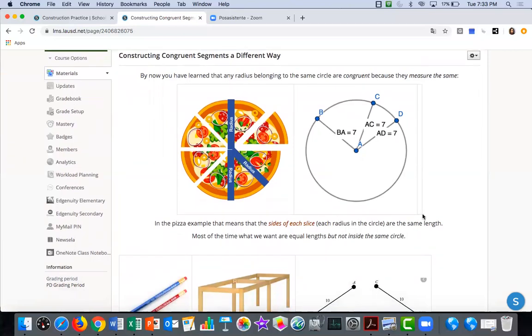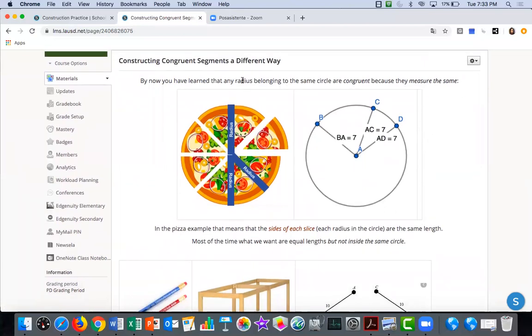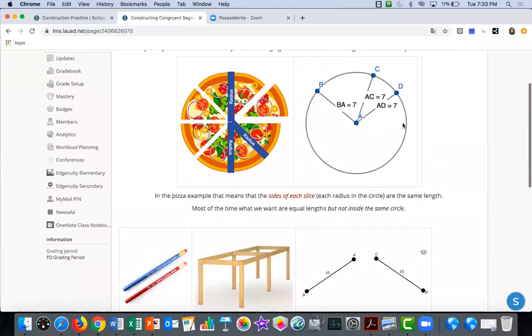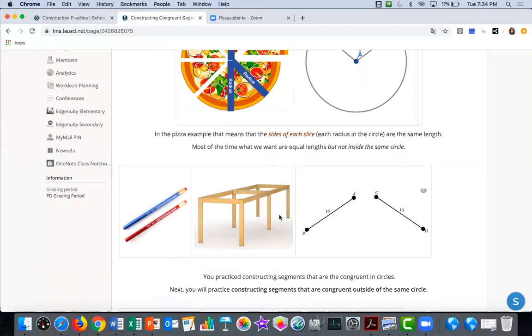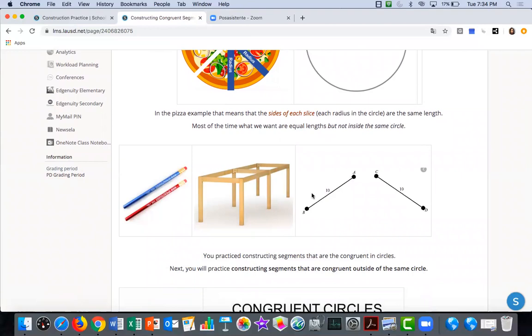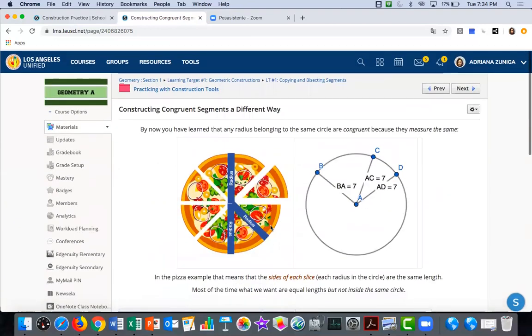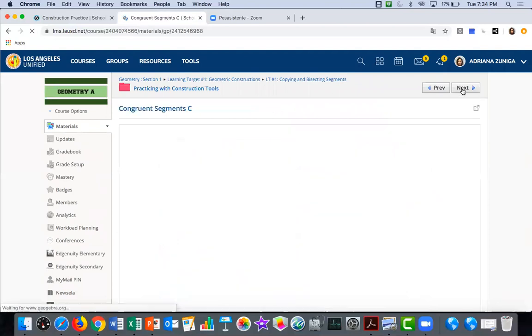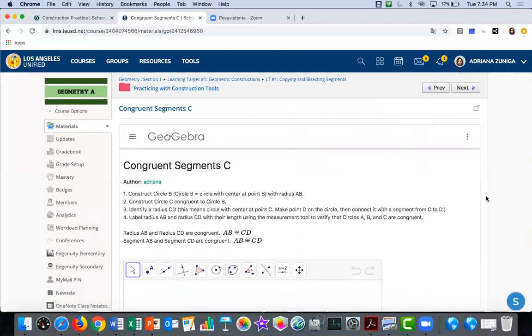This is another page that's now leading students into constructing segments a different way. They've been constructing segments as radii of circles. And it just turns out that most of the time when we want to draw segments, we don't necessarily want to draw them inside of circles. Yes, we want them all to be the same measure, like the legs of the table, but we don't want to have to keep drawing the circles to make sure that they're the same measure. So what else can we do to do that? That's just providing some support, moving into the next stage of that topic.